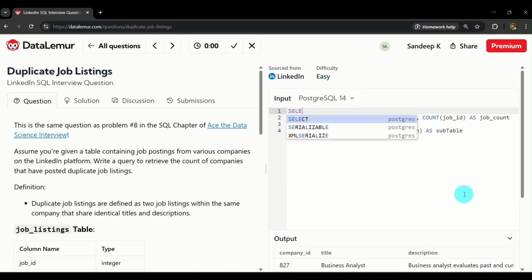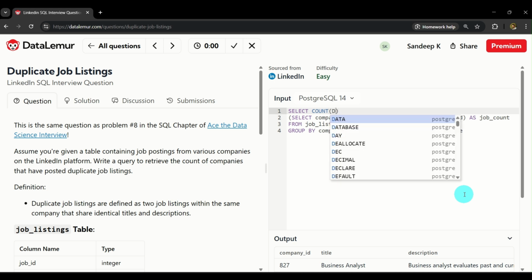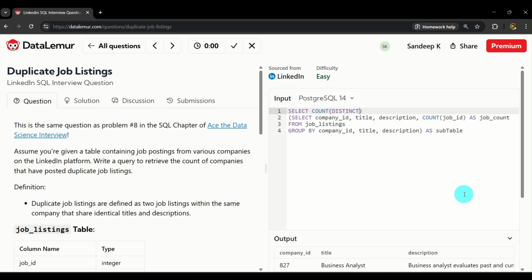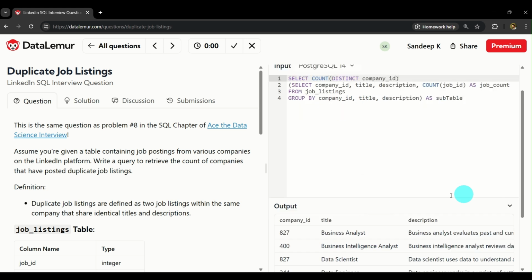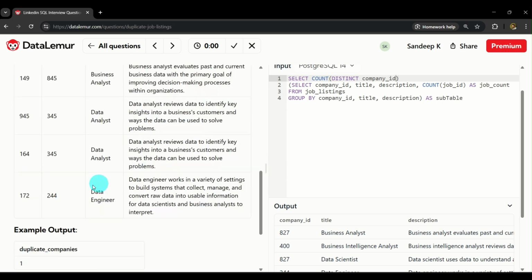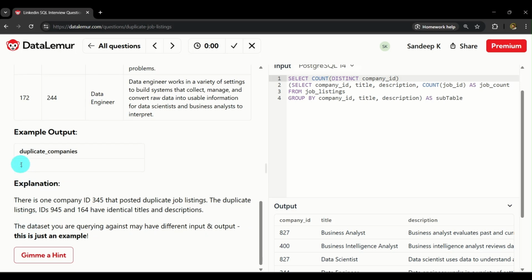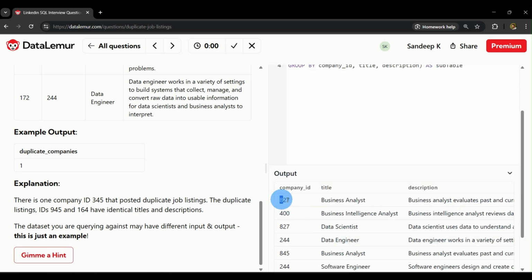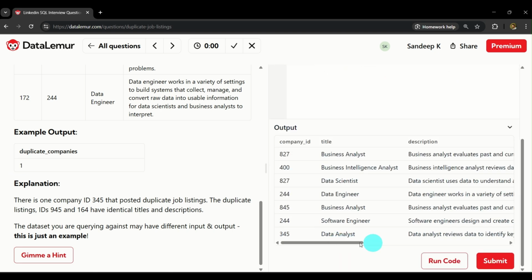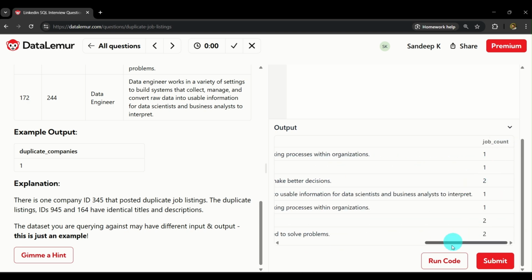So now all I need is select count of distinct company IDs. That's all we need, right? Because we just need the count. If you look at the question, this is how your output should be. All we need is the count of company, and this is what it says: there is only one company ID, 345. So we are taking the count of company IDs where the job count is greater than 1.